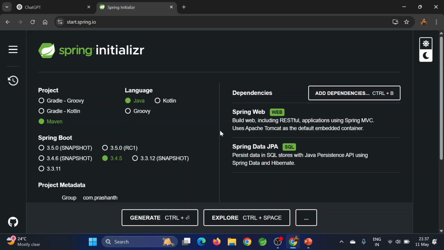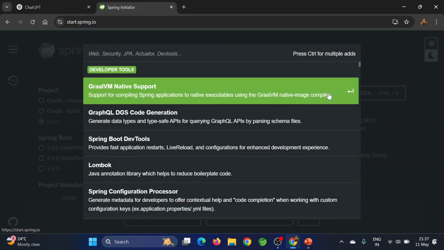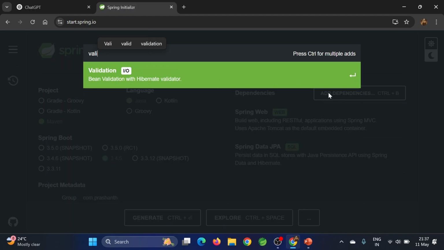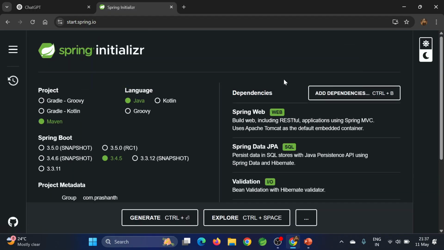And after that we are going to use validation. What does this validation do? It supports bean validation using annotations like NotNull, Size. So we are going to use these different kinds of annotations in the project. These validation annotations will help to import those annotations.